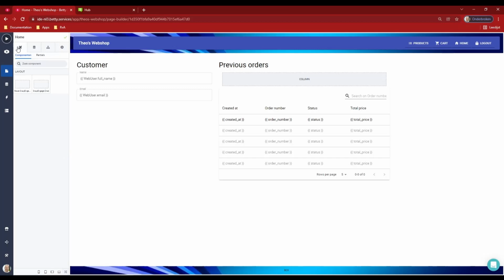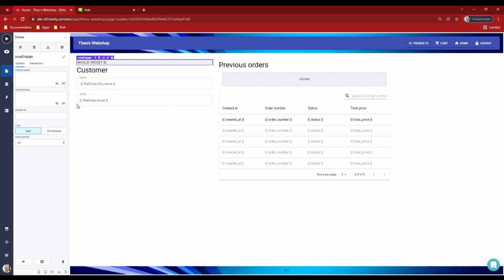And then we pull the SnapEngage chat onto the form, and it will say invalid widget ID, which is not strange because we haven't configured it yet. The widget ID is coming from SnapEngage itself. So you get your SnapEngage widget ID and you paste it in the field.